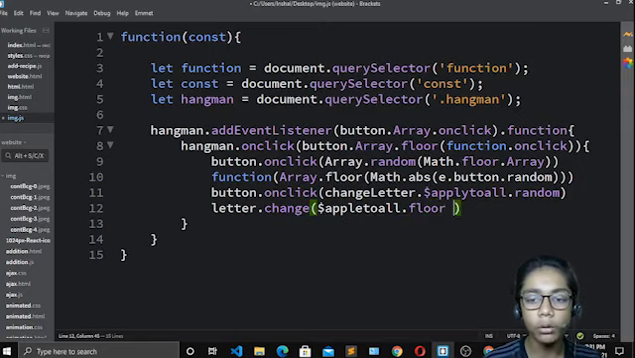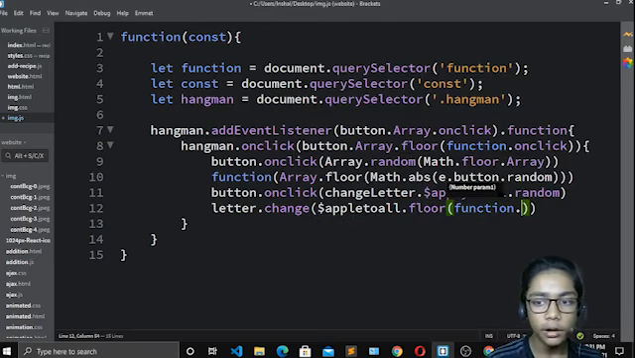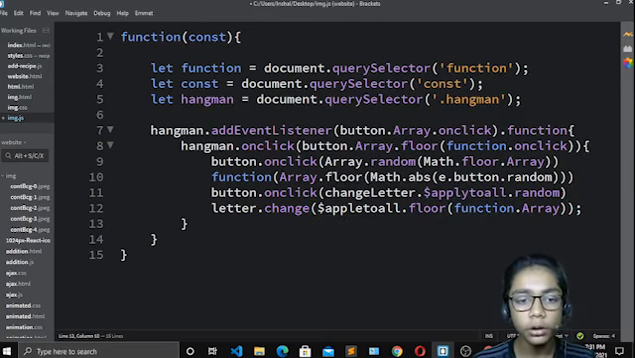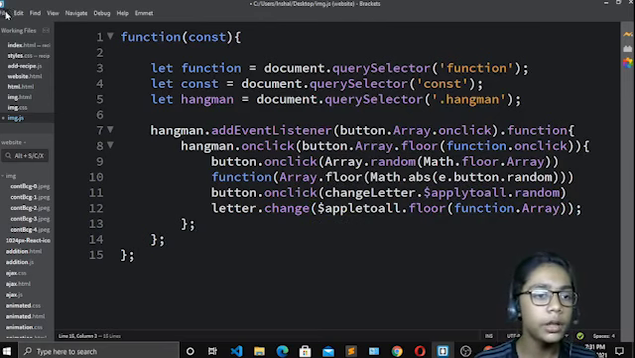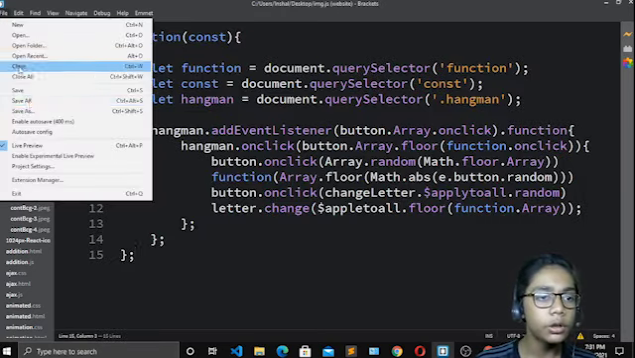So I will write apply to all dot floor, come over here and write function dot array, and when you've done that, you have to do like that. Now you have to close all the things which you have defined, so I will close that by writing this semicolon. I will hit save, and go to the JS file again, hit save. So now your work has been done.